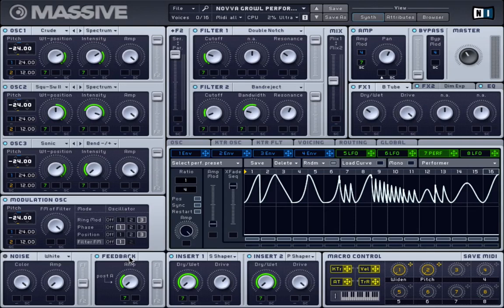We're using a little bit of feedback, so turn that on. Make sure it's at 0%, and it is set in between filters 1 and 2. Our insert 1 is set to sine shaper. Dry wet is at 0%, and our drive is at 1 o'clock. Insert 2 is parabolic shaper, and our dry wet is at 0%, and our drive is at 100%.